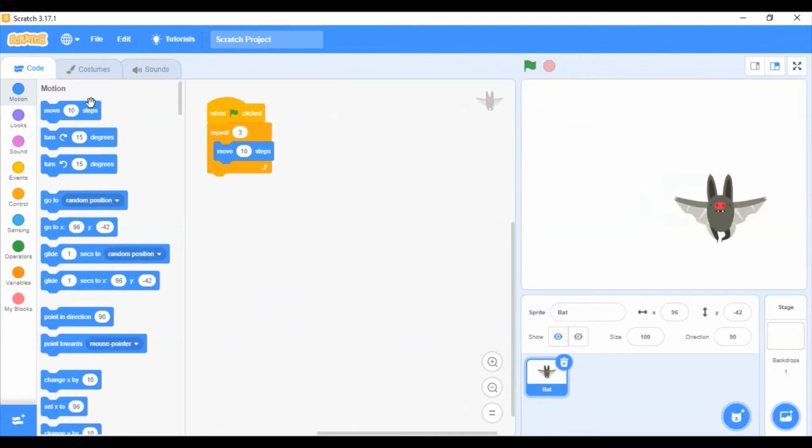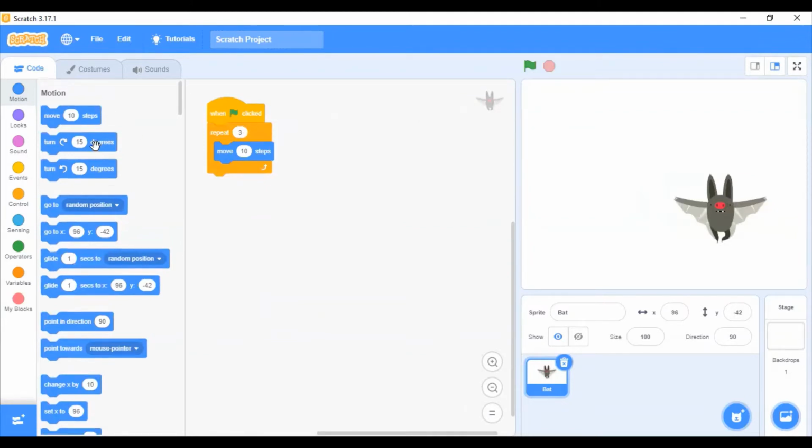Now here's the thing: if you place a block under it, this repeat block will not go to the next one like this. When the flag is clicked, repeat, move 10 steps, and then it will directly go to turn 15 degrees. No, that's not how it works. It works after completely executing the repeat program. If you have given it to repeat this many times, only when it finishes repeating by the given value, then it will move on to the next program, which is turn 15 degrees. So that's how the program executes.